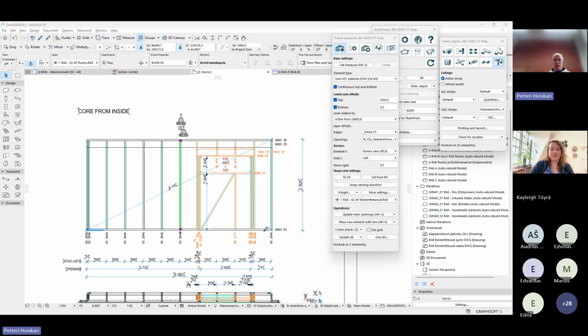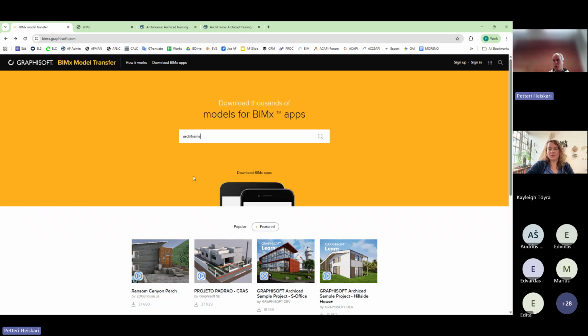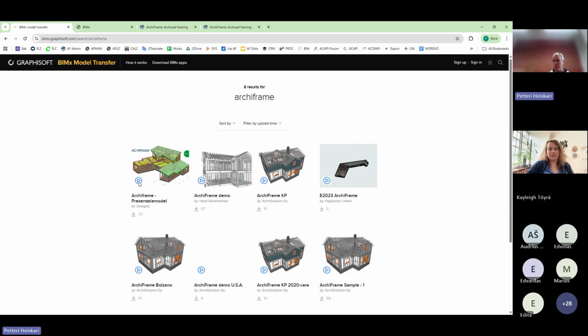And also what Archicad provides, which is very useful for construction, is the BIMX. So if you navigate to bimx.graphisoft.com, search for ArchiFrame, you find, for example, this. Thank you, Moreno. Design is model.